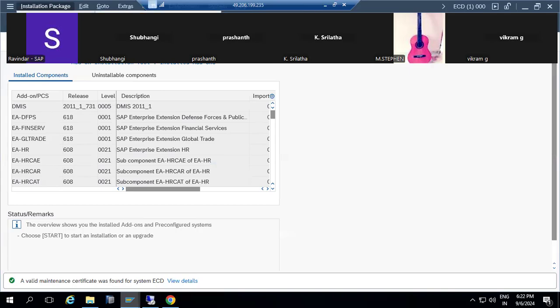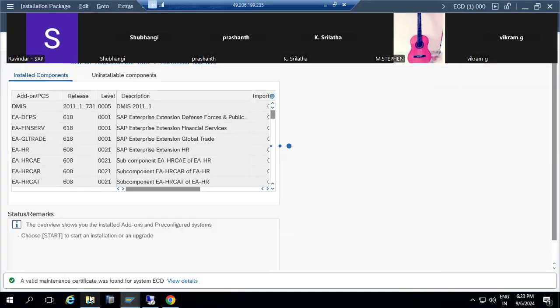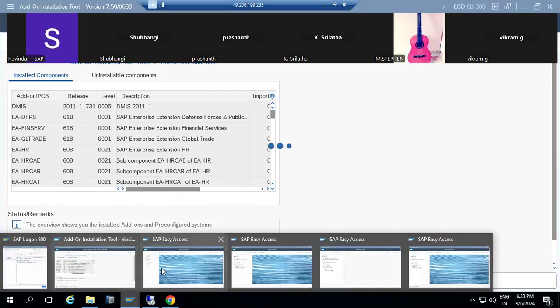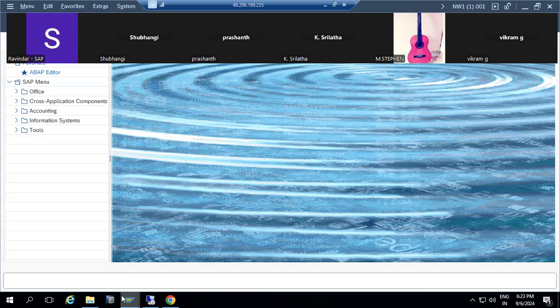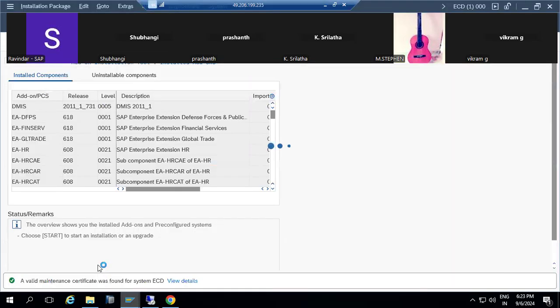In case you don't have those, you can load from your application server level by manually moving the files to the EPS in directory. You need to download the file and move the files to the EPS in directory, that is, the trans EPS in directory. When you extract it, the files will move to the EPS in directory, and from there all the files will be imported. That is what we are doing now.